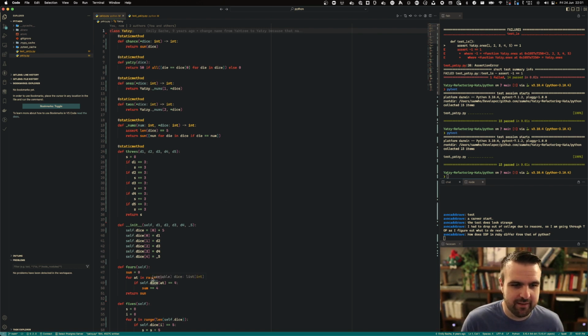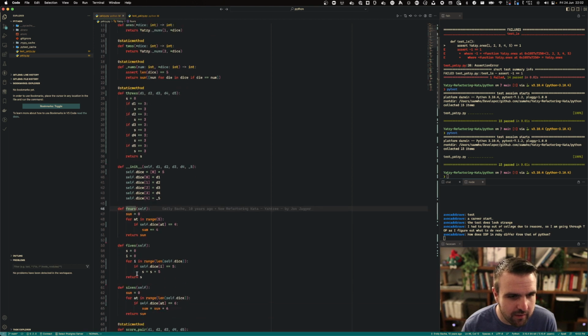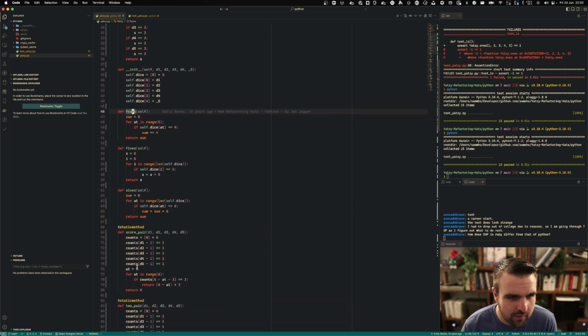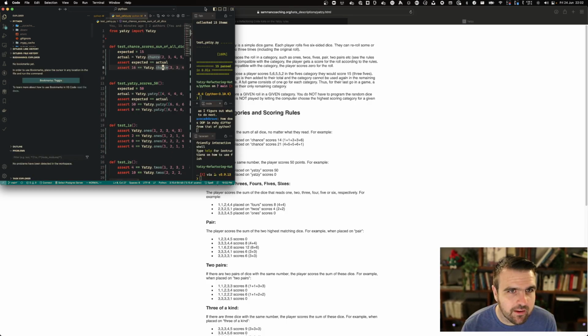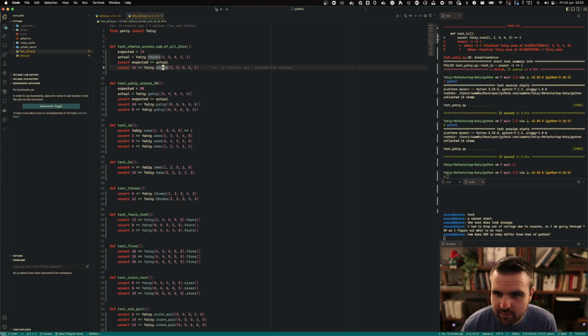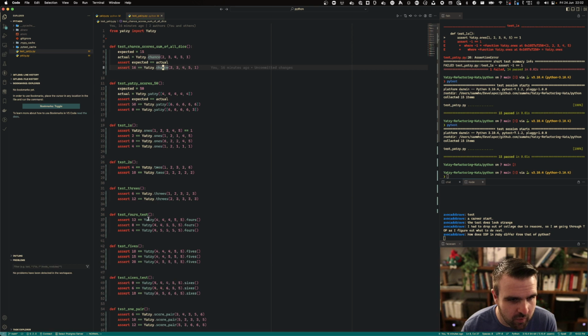Here's the threes and the fours. Wait a second. Ah! Where did my editor go? There we go, we're back. Why is threes... Oh, threes is the same as fours? Oh, interesting.